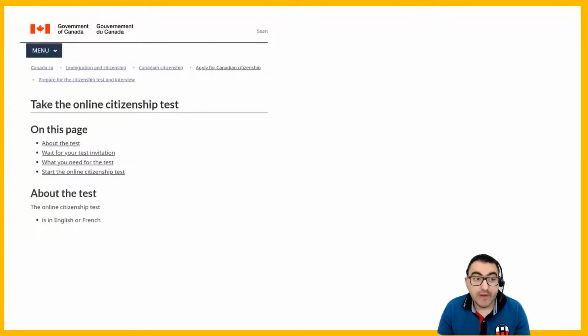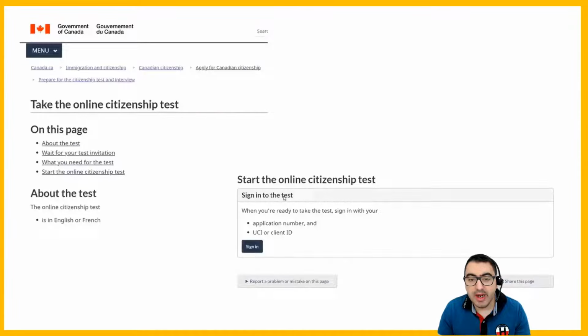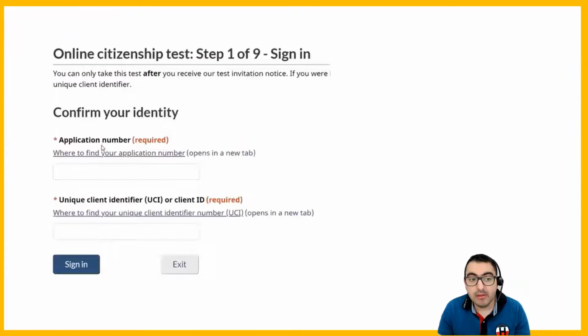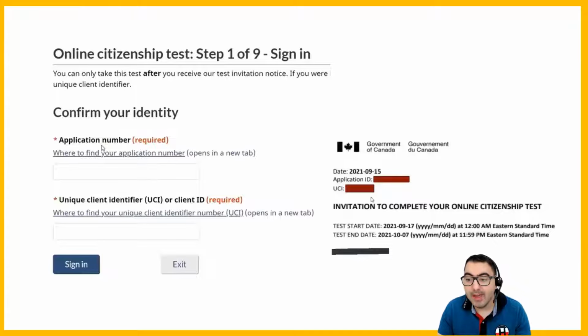Good. So whenever you click on the link in the invitation, in the details section, you will go to this web page which says take the online citizenship test. You have to scroll down. You will find a place called sign in to the test. You will click and sign in, and it will ask for your application number and unique UCI, unique client identifier. This information is available in the invitation letter, in the invitation PDF. So please don't write this by yourself. Just copy and paste from the application to make sure you don't make any mistakes. So copy the application ID, paste here, copy the UCI and paste here, and just click sign in.